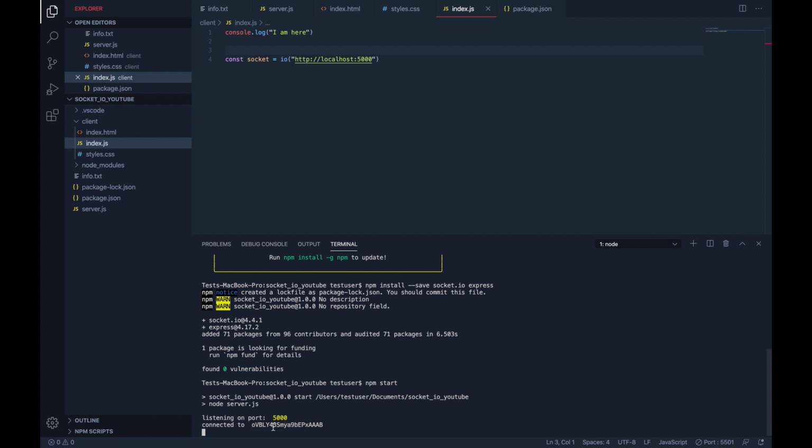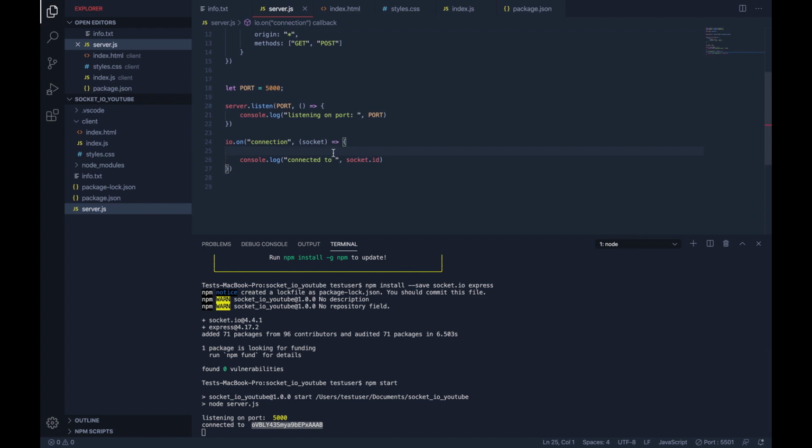Where is this long gibberish code coming from? It's coming from socket.id, and this ID is a unique identifier that connects our client to our server. And now we have successfully initiated our first client to server connection, which is pretty cool.